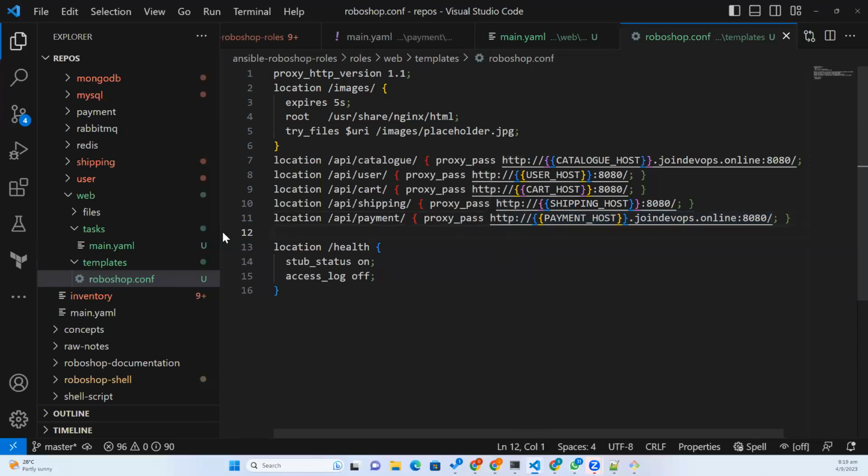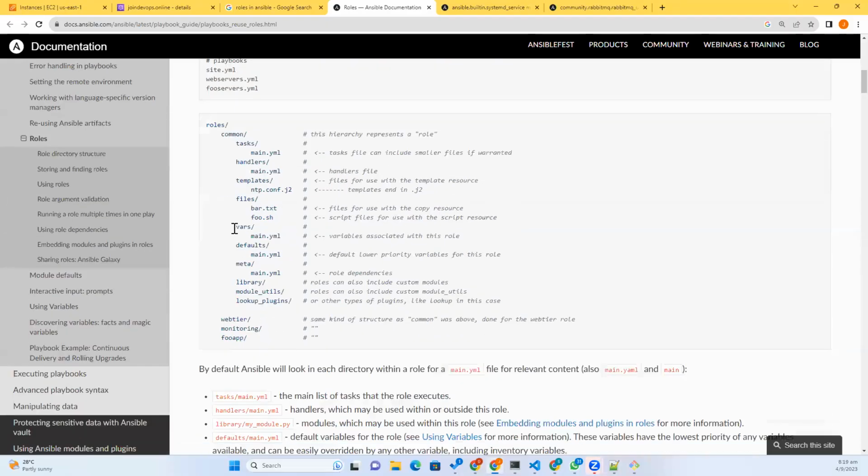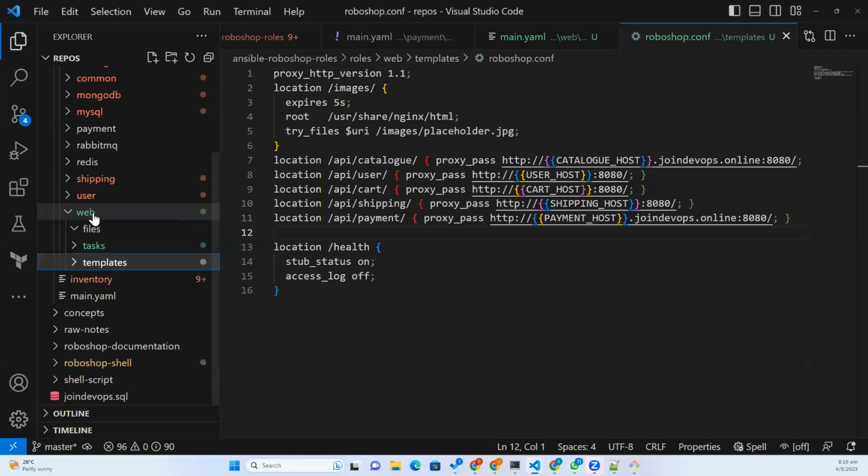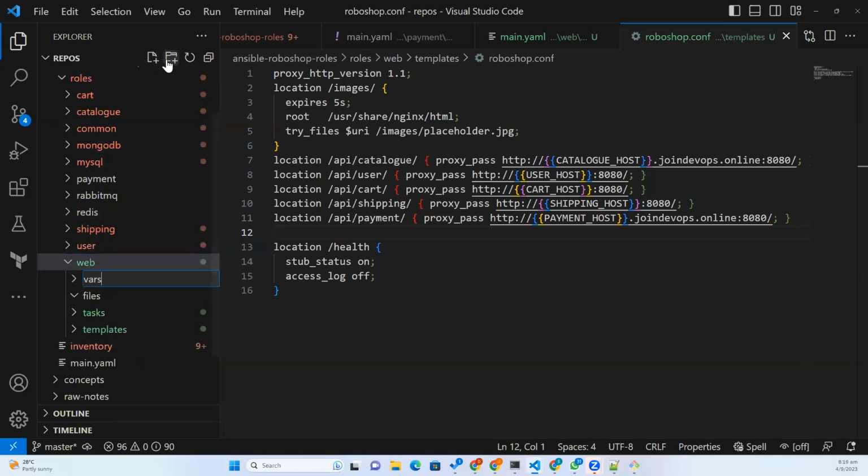So actual values, how can you pass? Generally, you can again go to the folder structure. You have vars main.yml, where variables associated with this role can be kept. Or else inside defaults, which holds lower priority variables. So vars is the first priority and defaults is the second priority. You can keep it anywhere you want, but the vars folder will take more precedence.